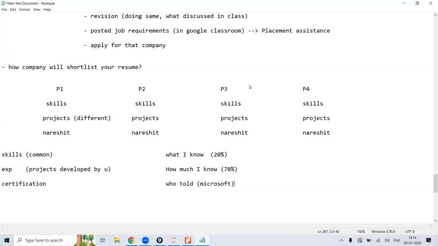Because whatever we have here, we get just by paying the fees. What certificate do we get in Naresh IT? We call it a course completion certificate. Course completion certificate means you attended the classes, you paid the money for the classes. That is the certificate. This certificate will not tell how much subject you have.